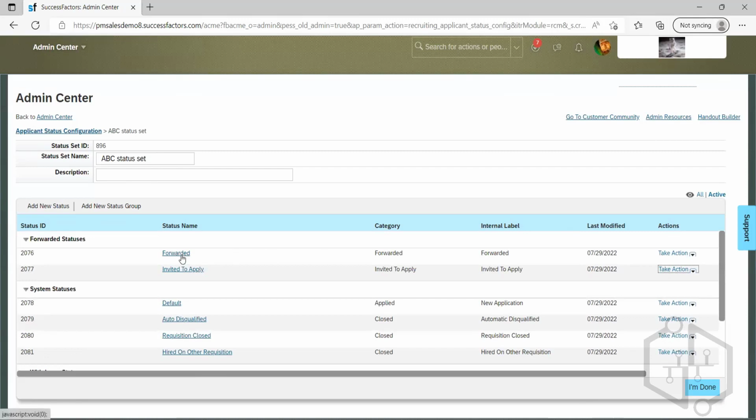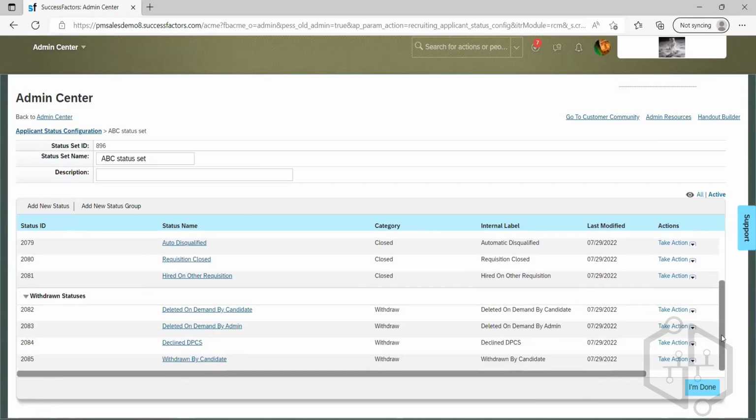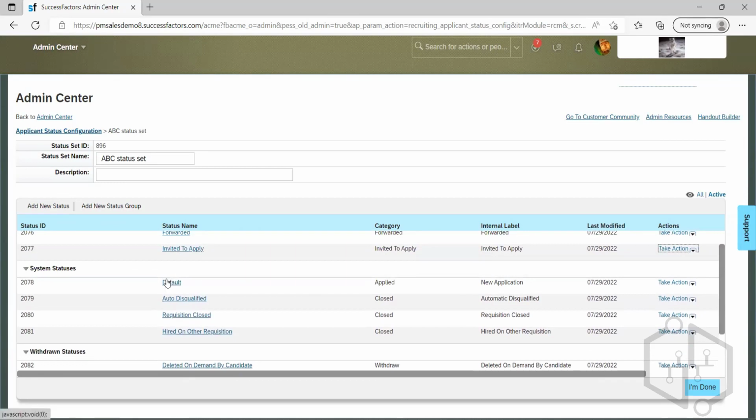What exactly is forward status? Forward status is where somebody forwards a candidate from one requisition to another requisition. Invited to apply: inside the requisition you have one button, right? Invited to apply. So that is the status. Default is the first status that we use. We can rename it based on the client requirement.